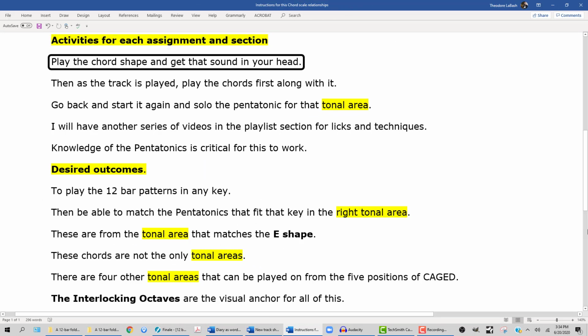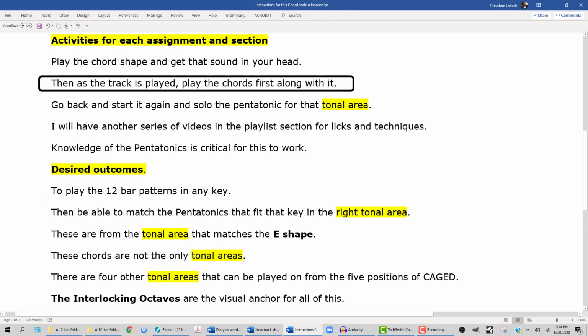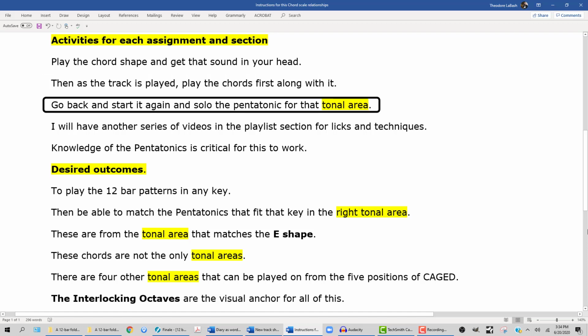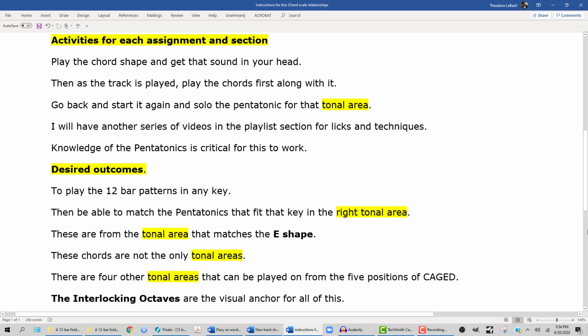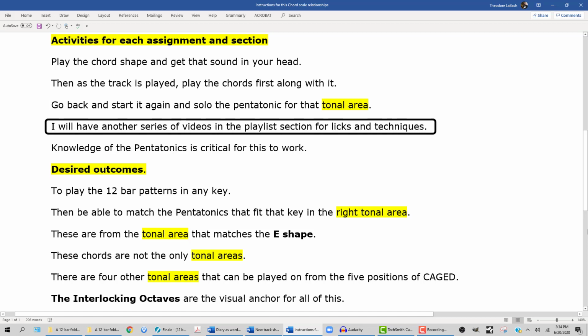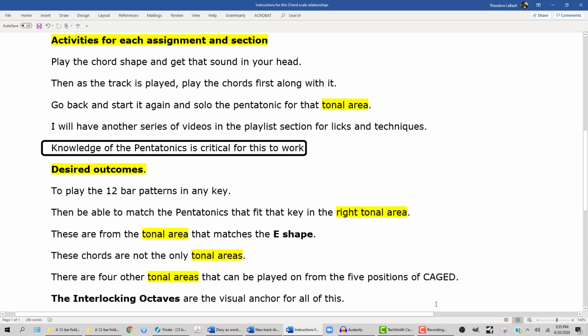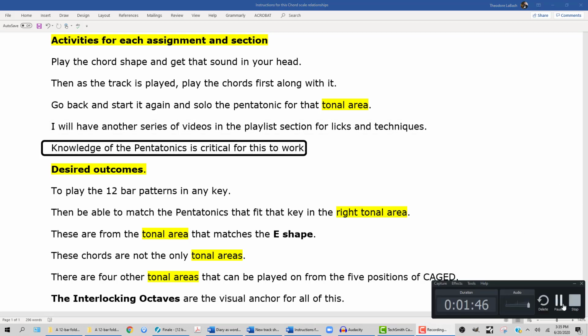Activities for each assignment and section. Play the chord shape and get that sound in your head. Then as the track is played, play the chords first along with it, and go back and start it again and solo the pentatonic for that tonal area. I'm going to get into that more at the end of this. I will have another series of videos in the playlist section for licks and techniques. Knowledge of the pentatonics is absolutely critical for this to work.